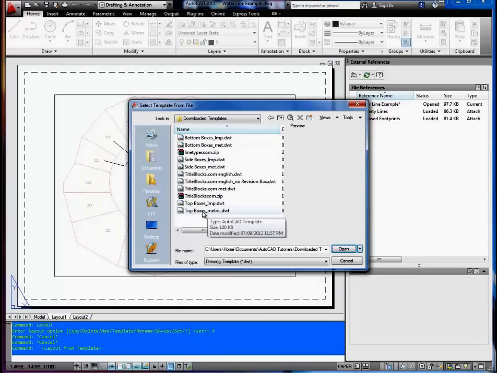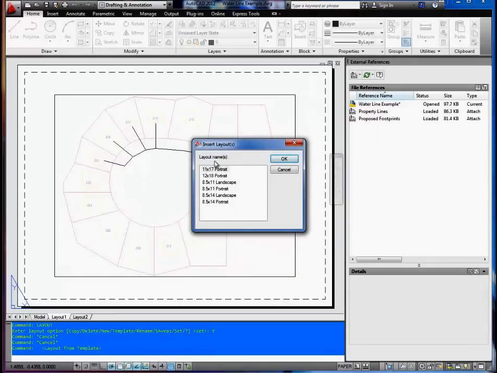And now, again, you can paste in your path to where you saved them all. Select one. So let's say we're going top boxes metric this time. Open, and it asks you which ones you'd like to insert. I've clearly labeled them for you. So if you only need 11 by 17 portrait, 8.5 by 11 portrait, and an 8.5 by 14 portrait, you can just select those. Or you can select them all. To do multiples, you hold the control key down and click another one, and another one. Pretty simple, right?